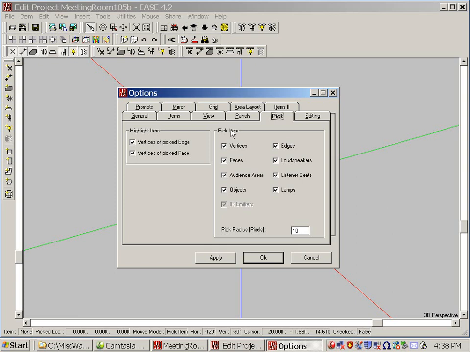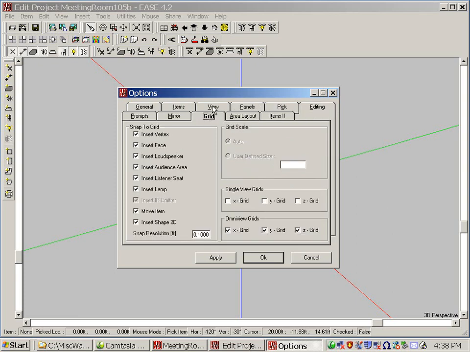Next, let's go up here to grid. And under grid, down here where it says snap resolution, let's make sure that snap resolution is 1/10 of a foot or 2/10 of a foot. It could be set to a meter in feet, 3.28. So let's make it 1/10. And once we've done that, I think we've got everything here that we need to do, except maybe just one thing here.